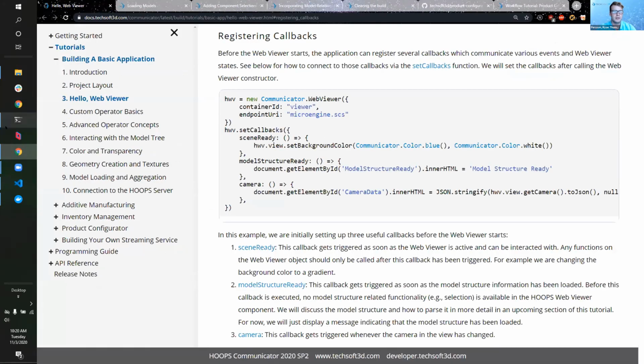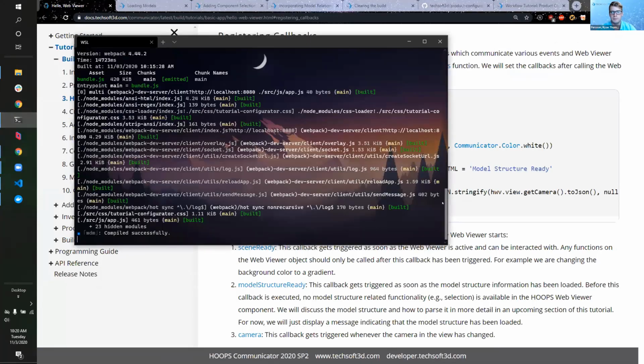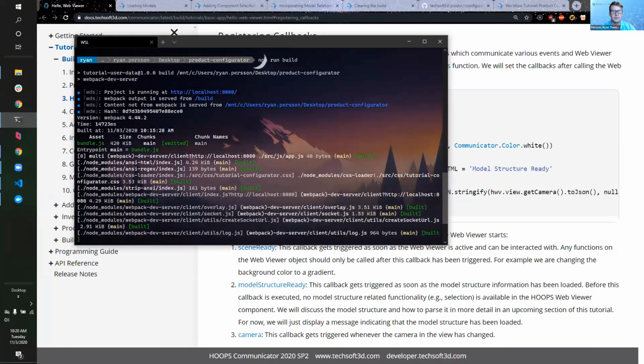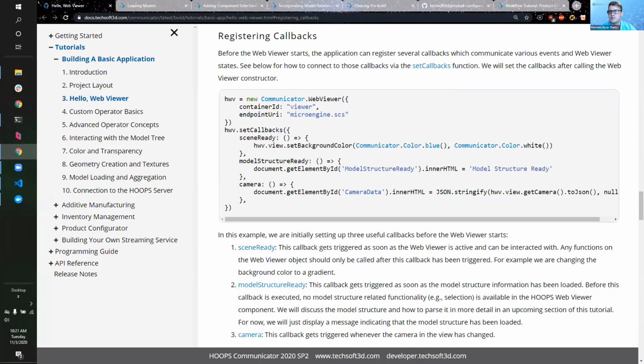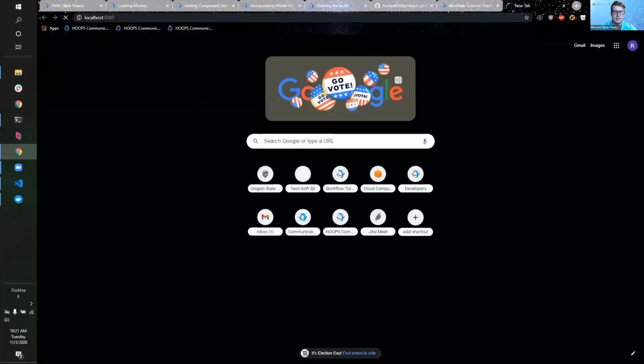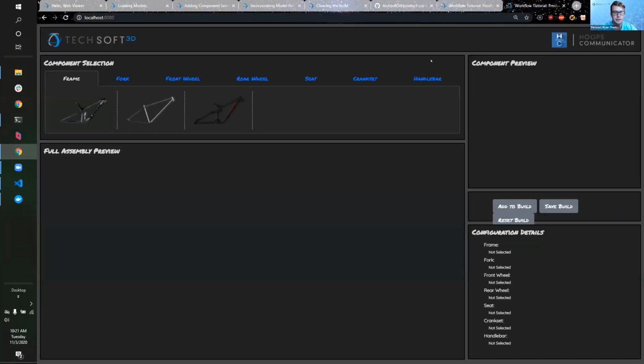And at this point, I'm sure npm run build has been done for a while, so we can go ahead and access our project locally at localhost 8080 and see how it's looking at this point.